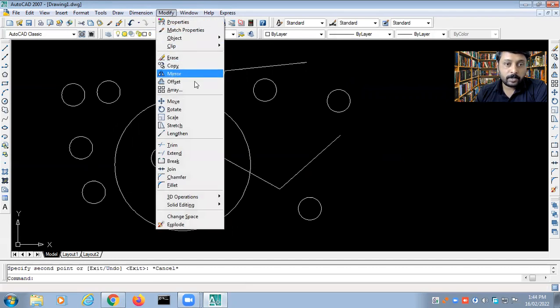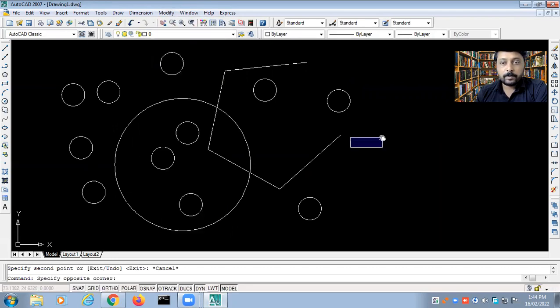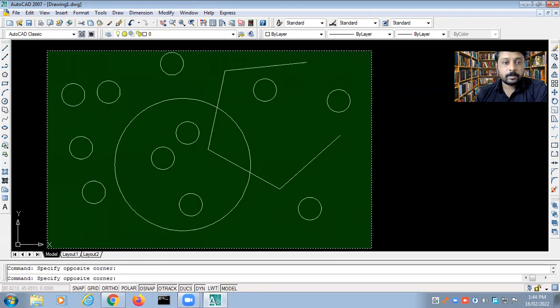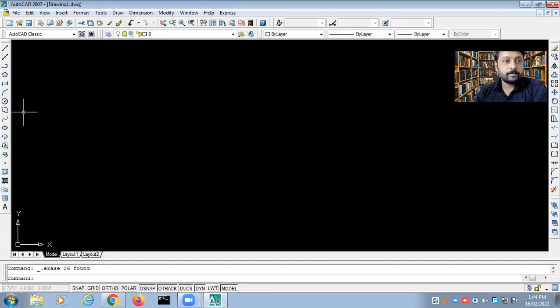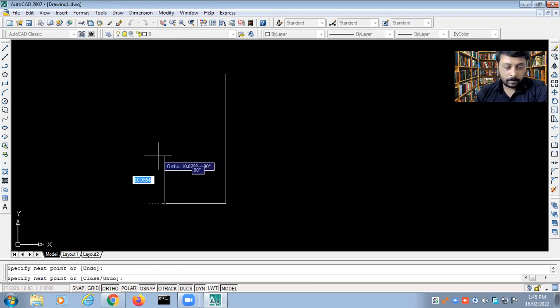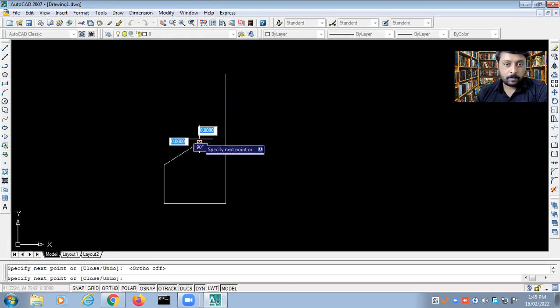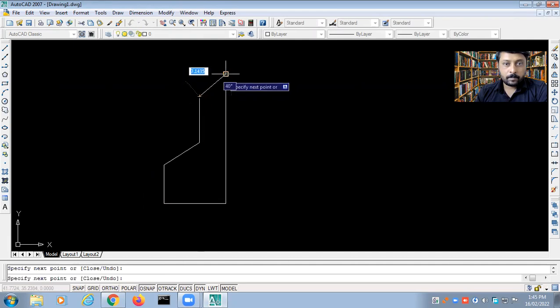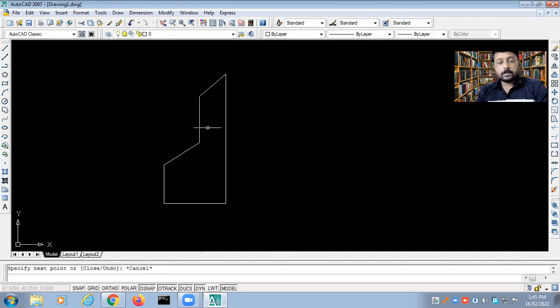Next is mirror. Now for mirror, let me draw a drawing. Say, okay, so this is a drawing. So I want to have this part, these 1, 2, 3, 4, 5 lines.